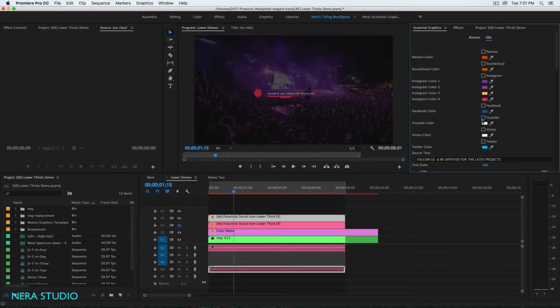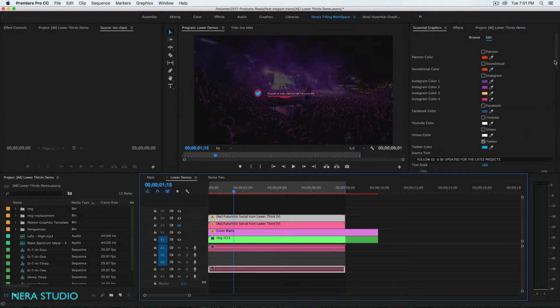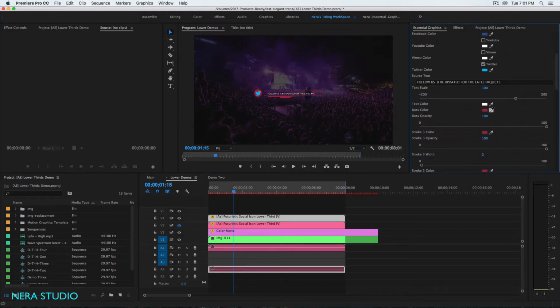Let me say maybe we want the Twitter logo. So you see this little Twitter icon. As I said, you can change it, and we can also change all the palettes to the same color that Twitter has. Let me pick this and change to the same color. We're going to change all this red to blue.